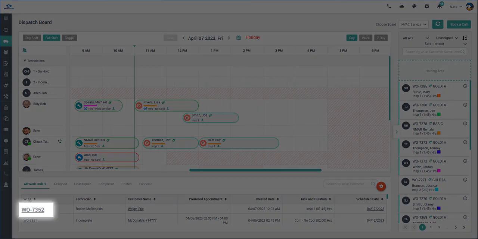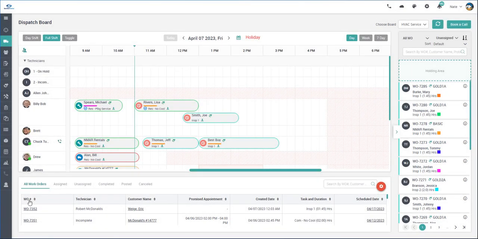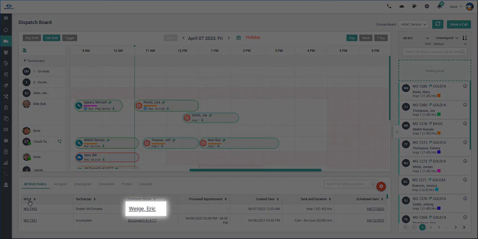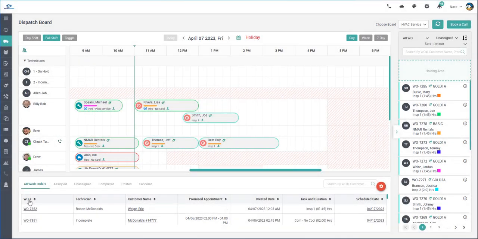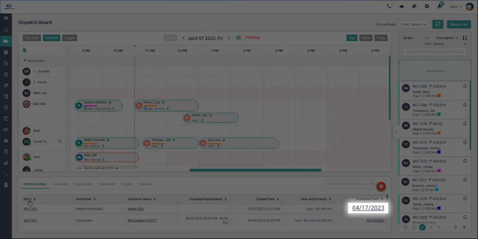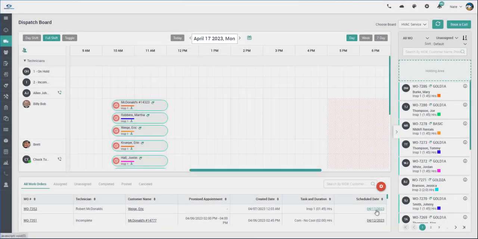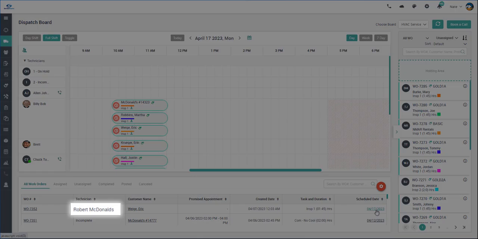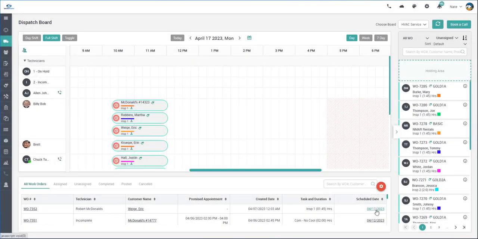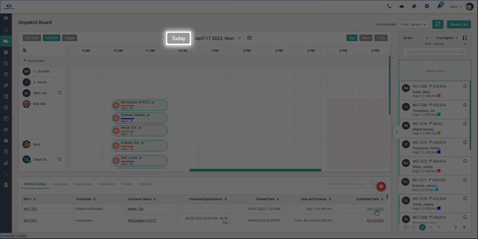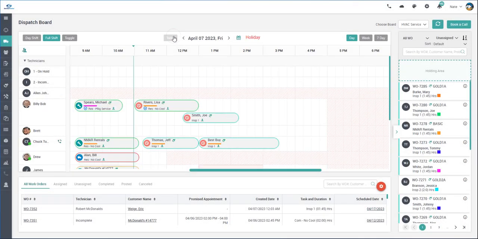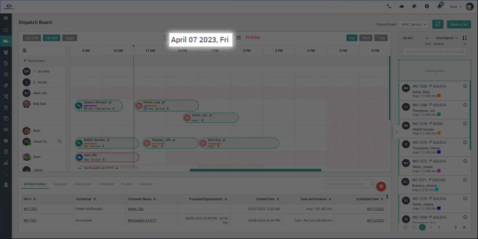If you click on the work order number, the system will automatically drill down into the particular work order. If you click on the customer name, the system will automatically drill down into the selected customer. If you're trying to find where a card is located on the dispatch board, you can click on the scheduled date and the schedule will automatically change to that date. Now you can search for the work order under the technician to whom it is assigned. To return back to the current date, click the Today button at the top of the screen and the schedule will return to the current date.